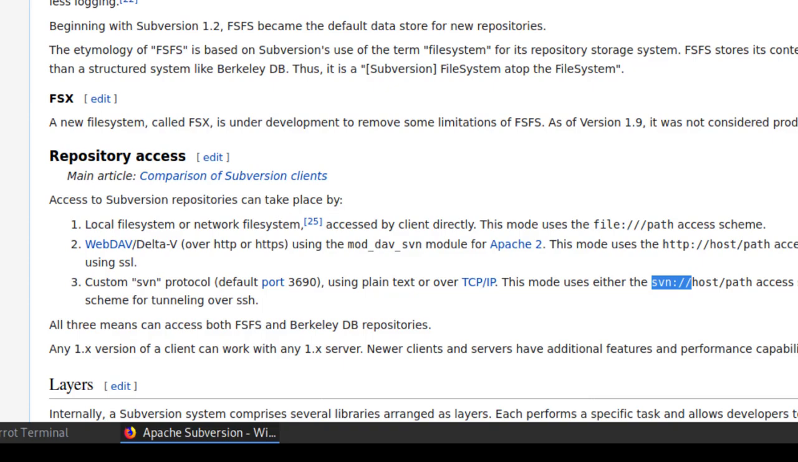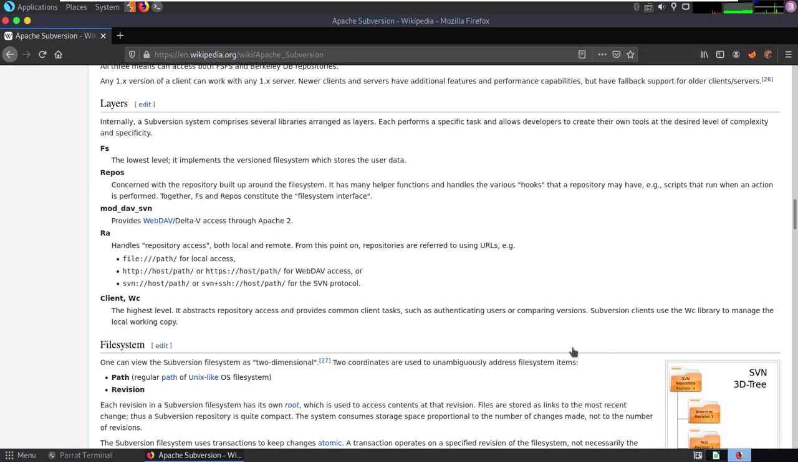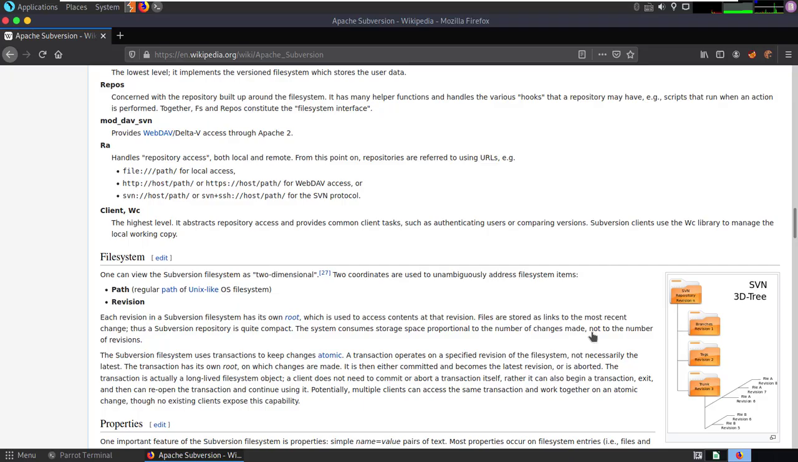If you're using SSH, you would run svn+ssh. So keep this in mind. We're going to need this information here in a little bit. And this is just simple Wikipedia checking. As you find new things, even the most basic information is going to help you out.